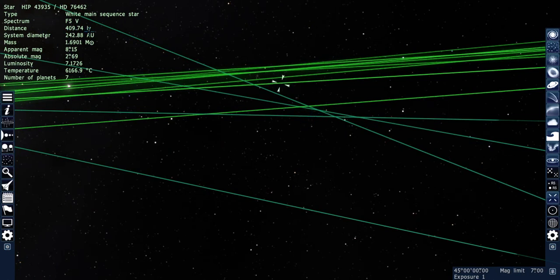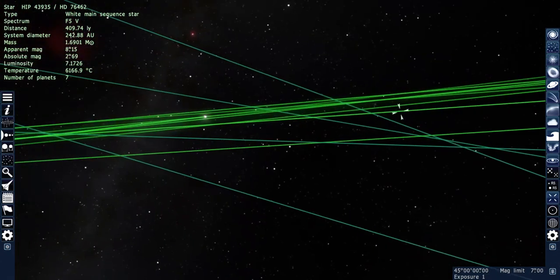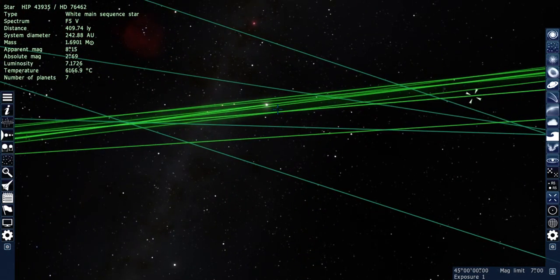Okay, the spectrum is F5a. It's 409, almost 410 light years away. It's too far. It's probably definitely out of the solar system. It's probably on the outer stages of the galaxy itself.